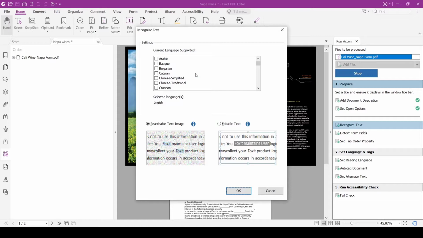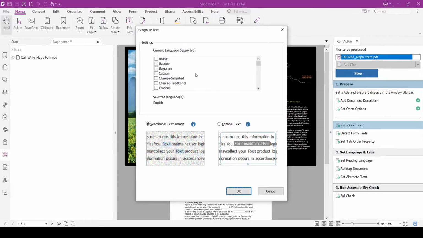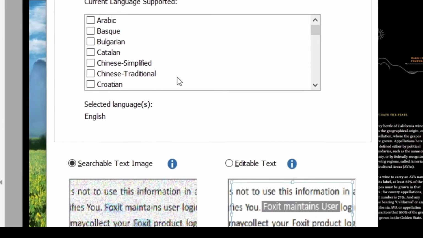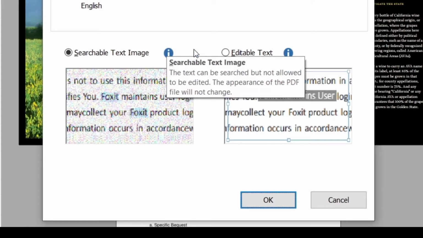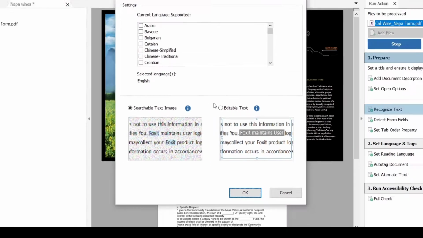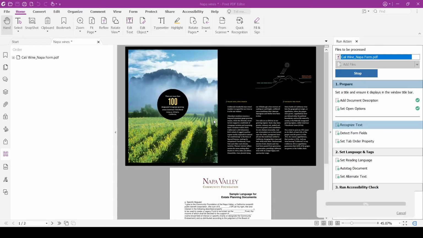Next, the document will be OCR'd, meaning the characters in the image will be translated to text objects. First, you must select the language of the text. Then, whether or not to make the text editable if you want to make changes, or just searchable. Searchable only text will create a smaller file size when converted.